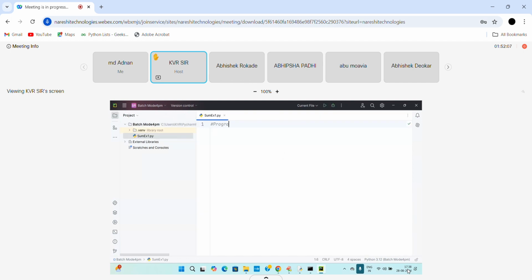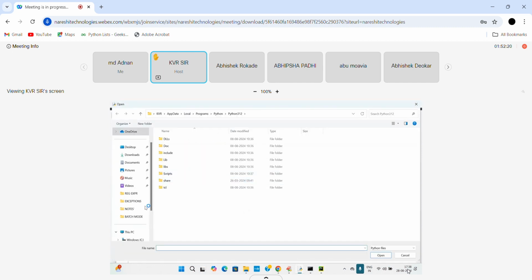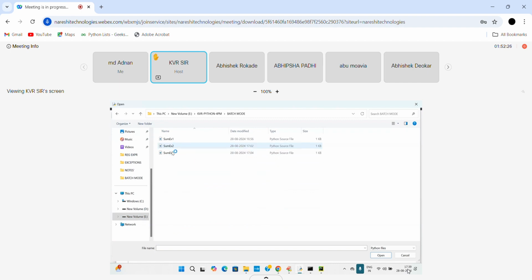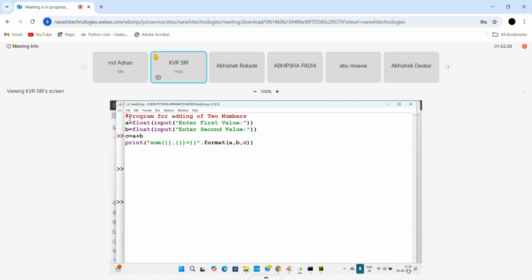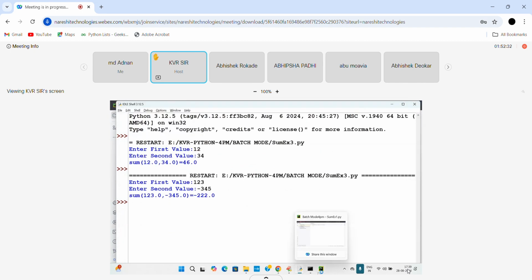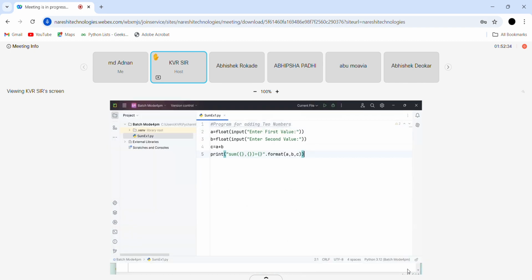Program for adding two numbers. What is the program for adding two numbers? I'm not writing the same code again. I'll bring my code. Of course, don't feel that sir is copying, because I want you to feel that it is dead easy to write the coding. I'll copy that. Only coding skills are required. Copy it. Are you following?